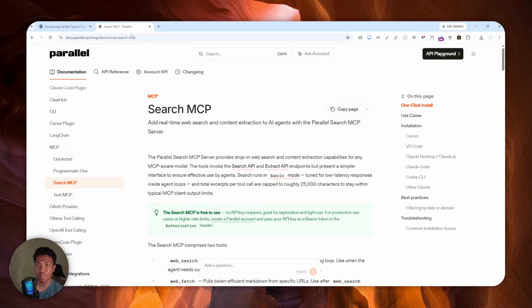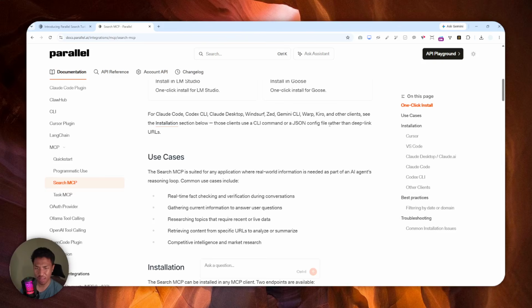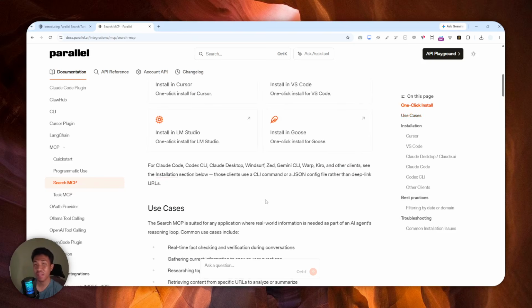And if you open this page, and don't worry, I'm going to put the link of this page in the description down below, you'll see the documentation about how to install the Parallel Search MCP. There are many different methods depending on the tools that you're using. There are methods for Goose AI, for Claude, for Cursor, and some other popular AI tools out there. But if you're using LM Studio, then it is very simple.